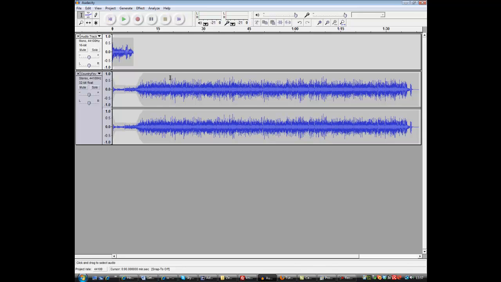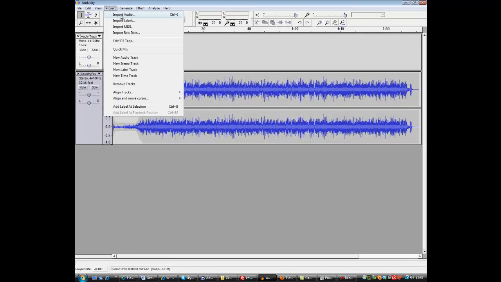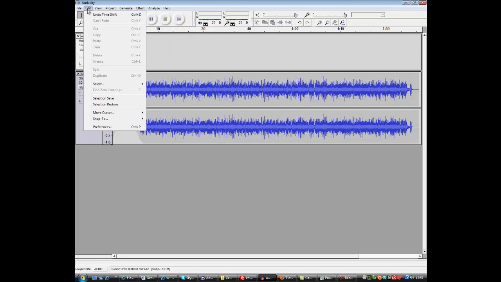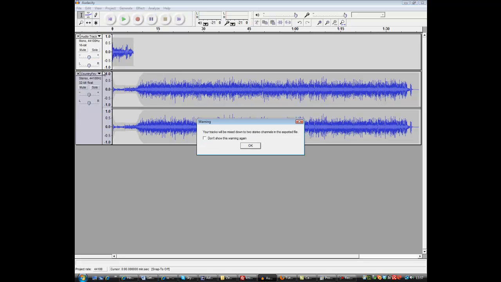Now, let's assume this is your completed podcast. We're now going to export it, which is what we do in Audacity, and we're going to export the audio as an MP3. You can either export as a WAV file or as an MP3. It says your tracks will be mixed down to 2 stereo channels in the exported file. That means it's going to merge the tracks for you, make those 2 tracks into one.